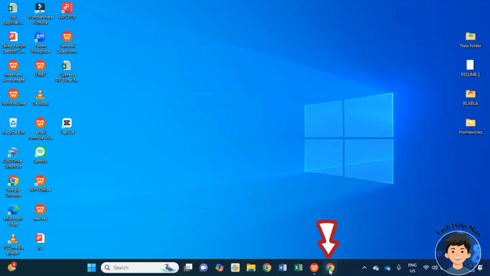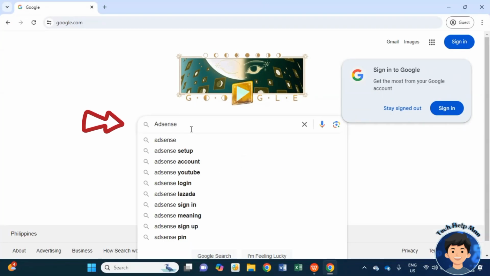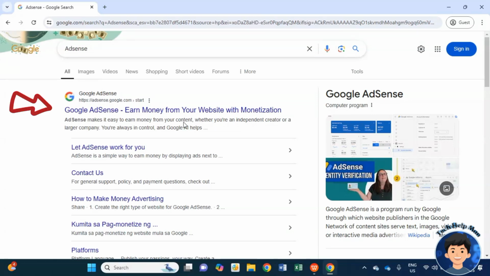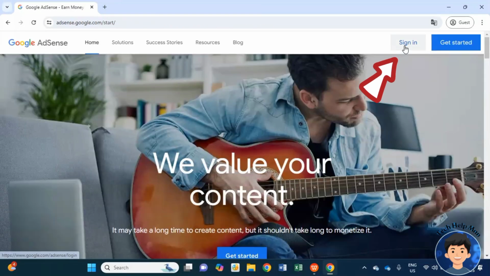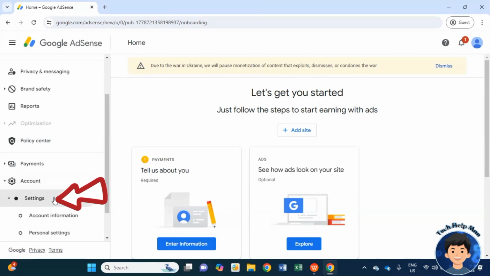First, open your preferred browser on your PC or laptop. Next, search for AdSense or go to ads.google.com. After that, click on the first link and log into your account. Now go to the left side menu and click on Account Settings.